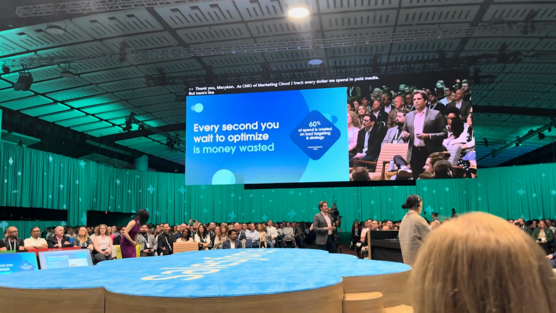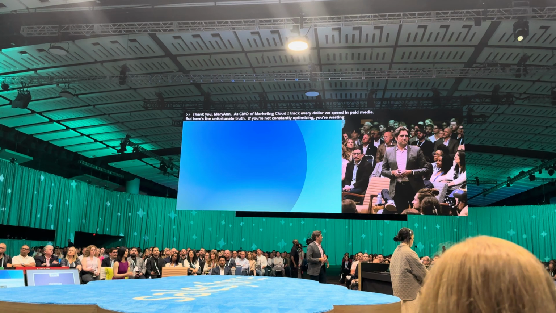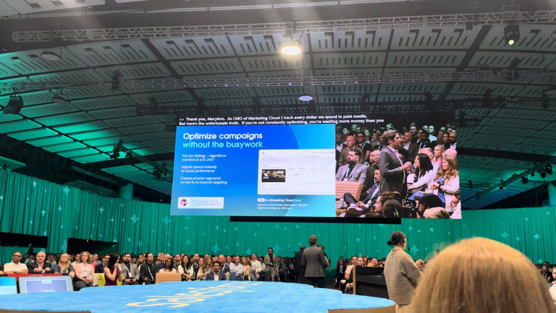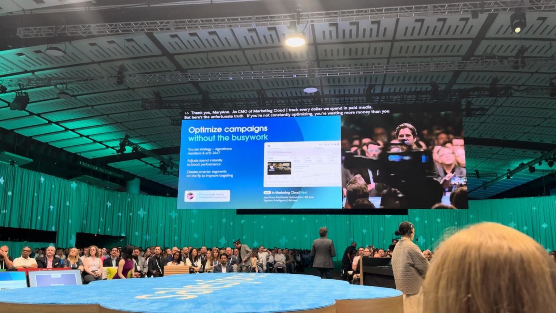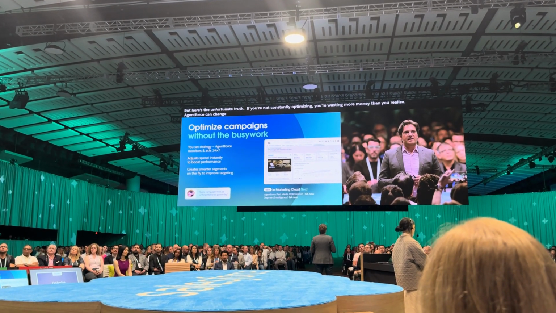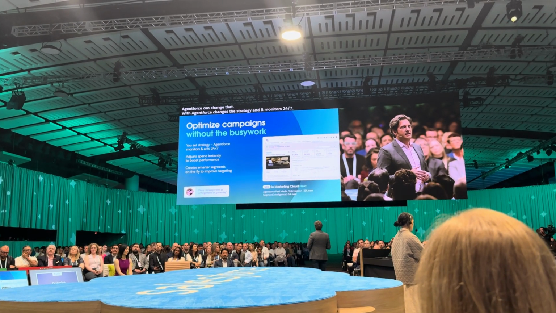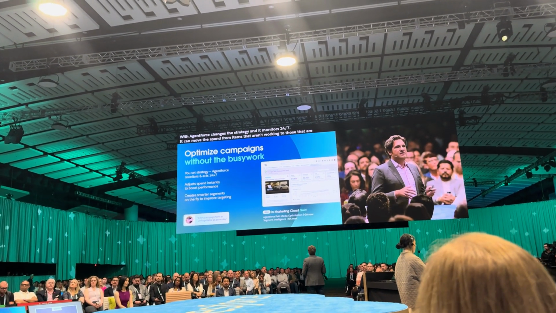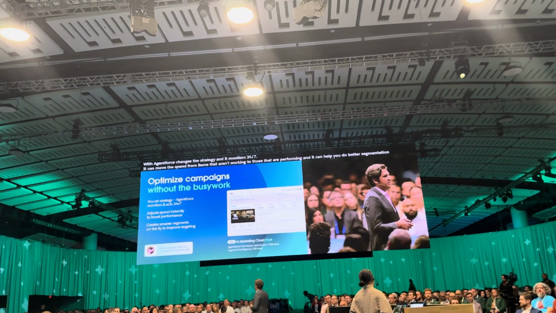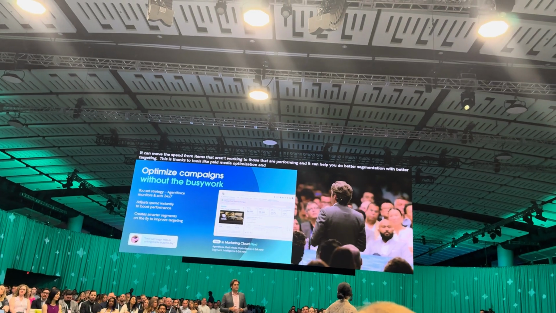Optimizing, you are wasting more money than you realize. Agentforce can change that. With Agentforce, you set the strategy, and Agentforce then monitors and acts 24/7. It can even move the spend from items that aren't working to those that are performing, and it can help you do better segmentation with better targeting. This is thanks to tools like paid media optimization and segment intelligence. So let's go ahead and see this in live action.